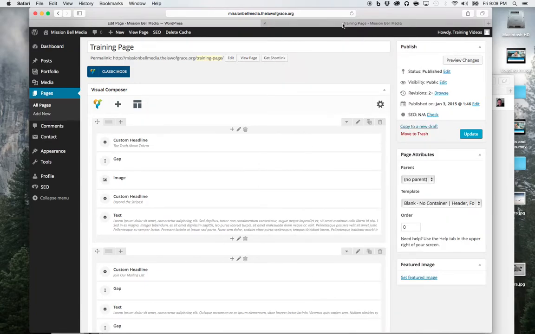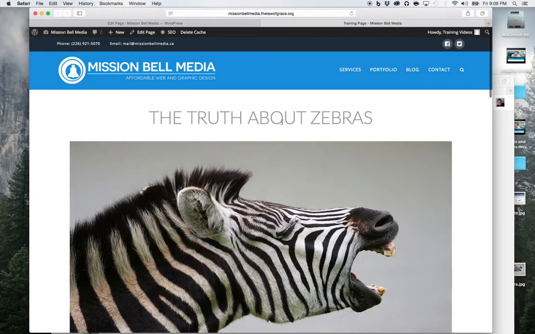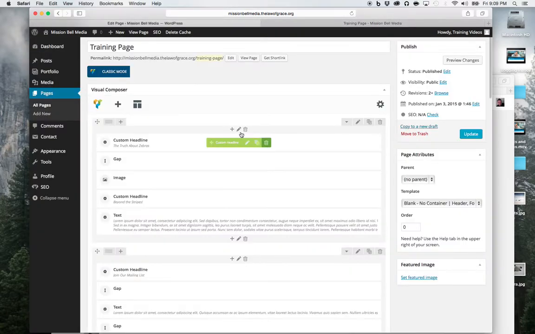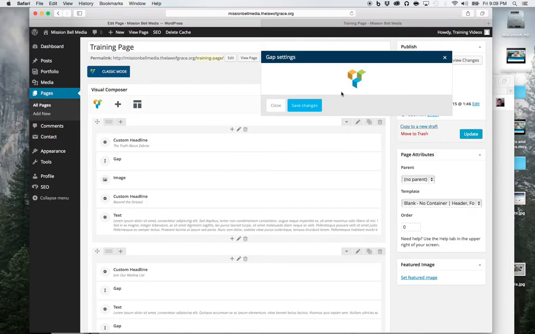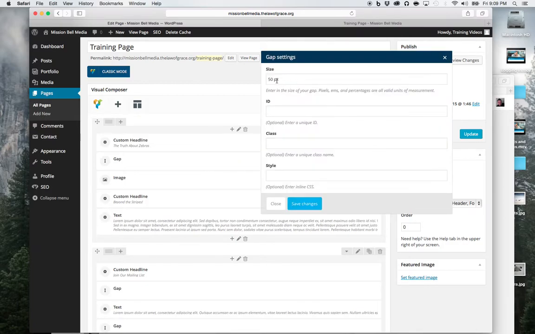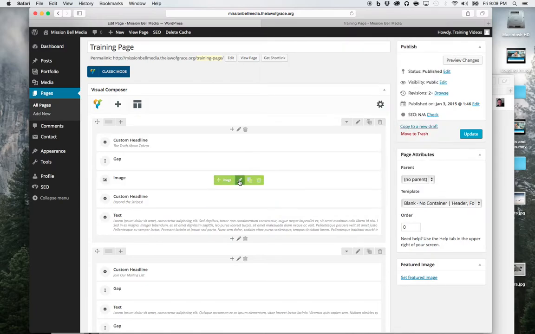Now, when I look at this, I have my title here, and when I first set this up, this was basically resting right on top of this image. I didn't like that. I wanted a bit of a gap. So one of the simple ways to do that is one of the elements you can add is just called a gap, and you basically just tell it how many pixels you want. So you see here I just put in a 50 pixel gap. Then I put in an image.